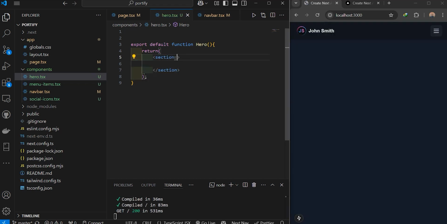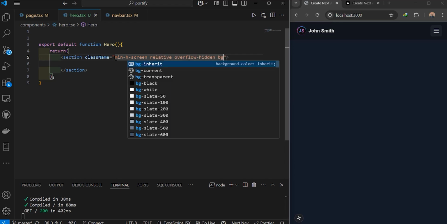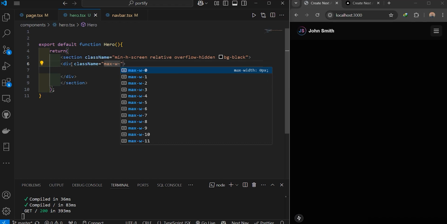Okay, now let's give a class name min-h-screen, which means it is going to take the height of the section to the full viewport. Then relative, overflow-hidden, bg-black. Within this section create a div and give a class name with max-w-7xl mx-auto, and then px-6, pt-32.